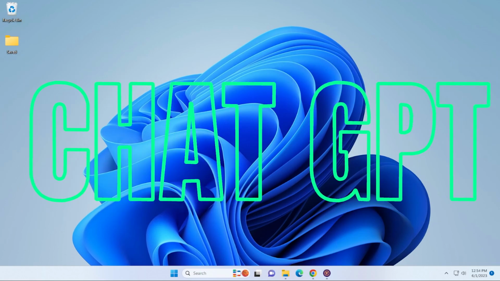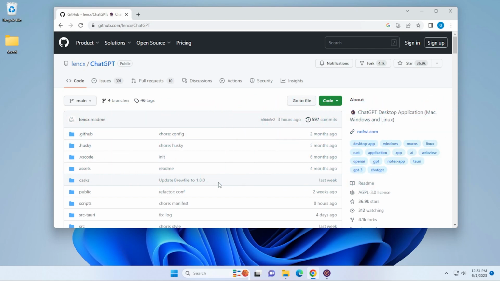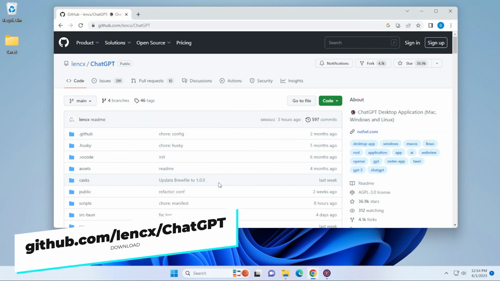So we're ready to install ChatGPT on Windows 11. I'm gonna go ahead and open up my browser here. I'm at the GitHub webpage for LenCX. This is the developer for the ChatGPT app.